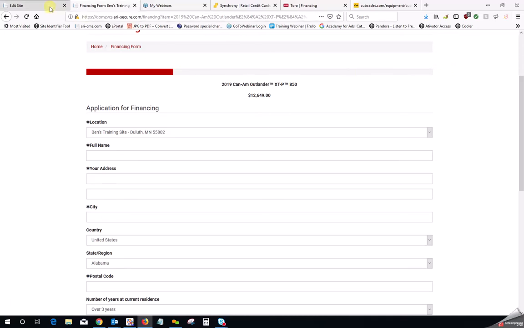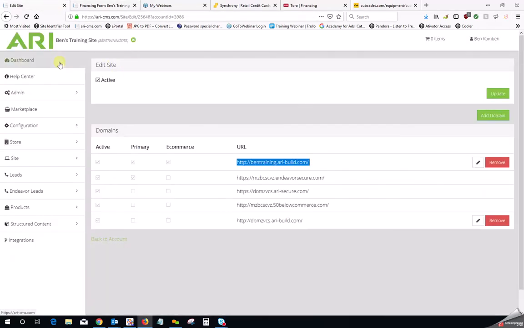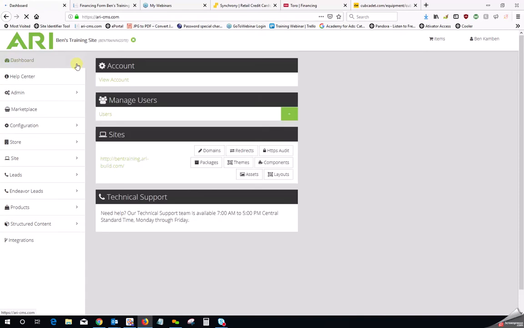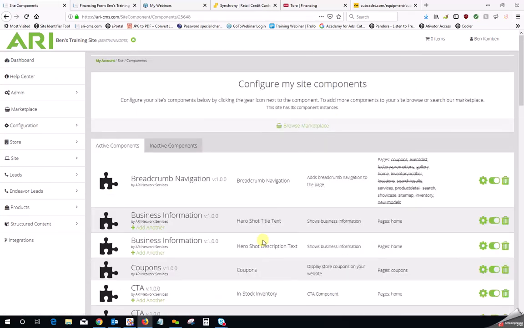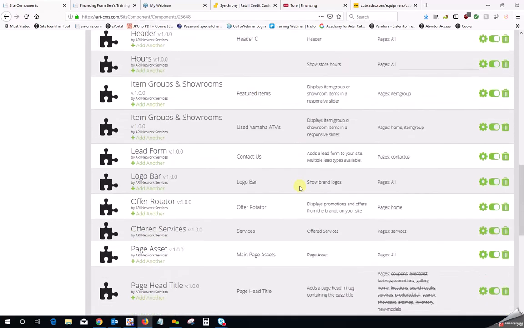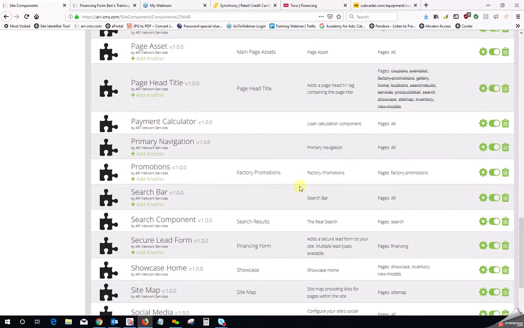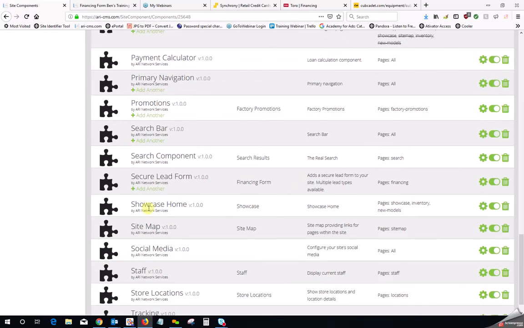We'll jump back to our editor, back to our dashboard. We'll go down to the box labeled Sites. Within Sites, we'll click on Components, also marked with a puzzle piece. And the component that we're looking for today is Showcase Home. So we'll scroll down to the S section because they are organized alphabetically. We'll go to the far right of Showcase Home and click on the gear.